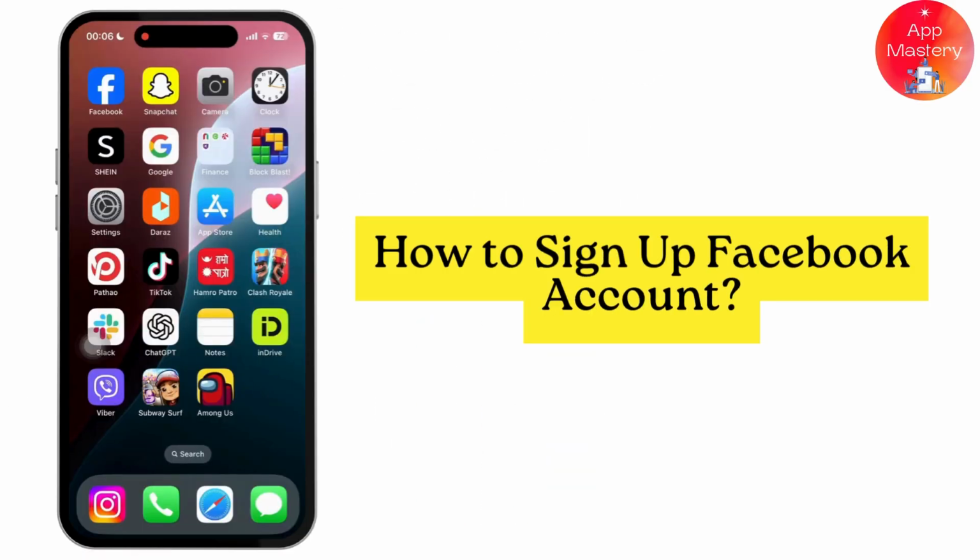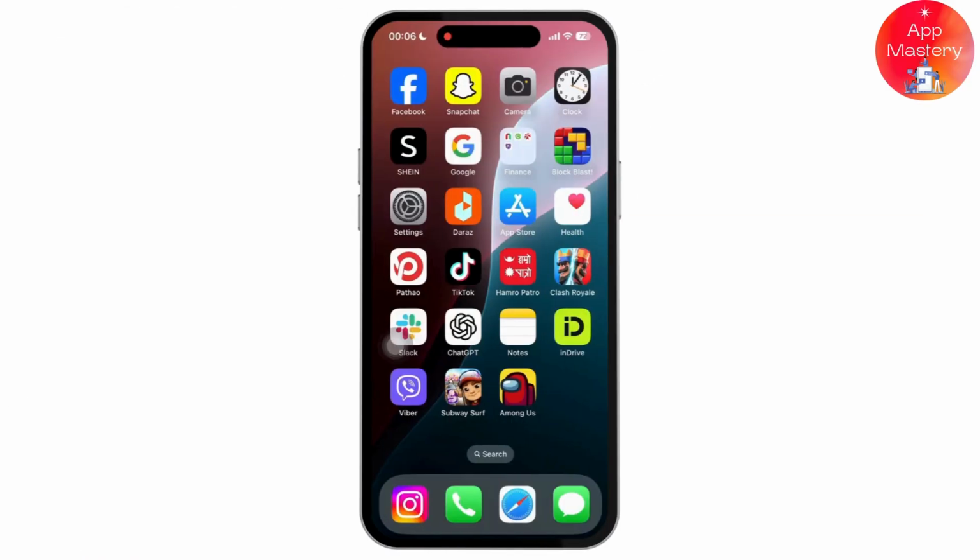How to create a Facebook account. You can create a Facebook account easily by following these steps. First of all, make sure to download the Facebook app from the App Store for iPhone or Google Play Store for Android. Once you have downloaded the app, open the app on your mobile device and tap on the Create New Facebook Account.